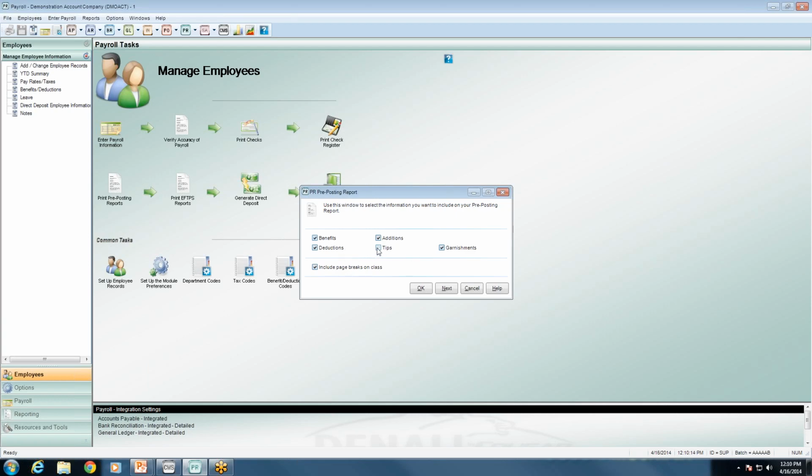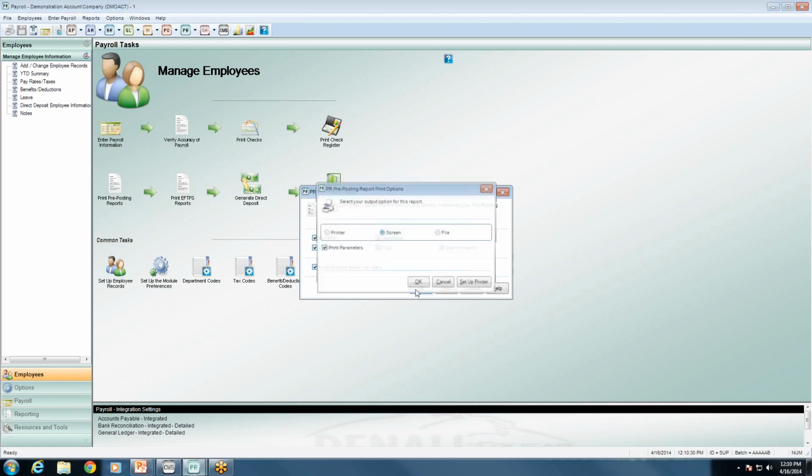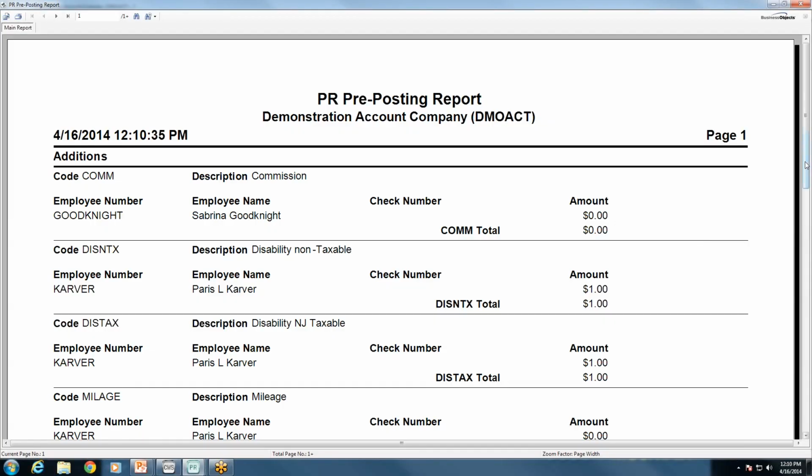If you don't want to print a specific report, you can uncheck the box here of the report you don't want to print. If you want to have each report on a separate page, you check this box here or uncheck it if you don't mind if they all come together on the same pages. With that, we can go ahead and bring up our pre-printing reports or pre-posting reports here. And then this starts right here.